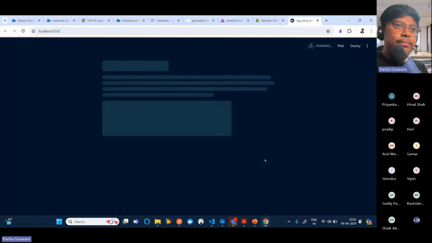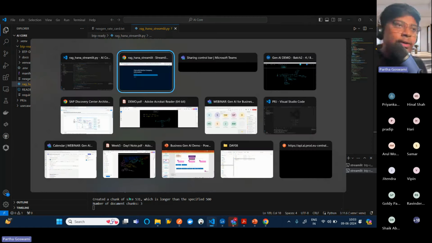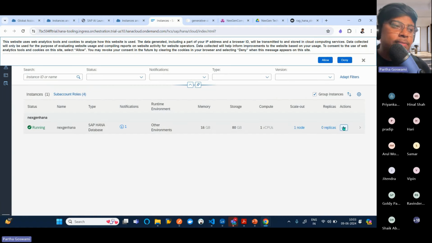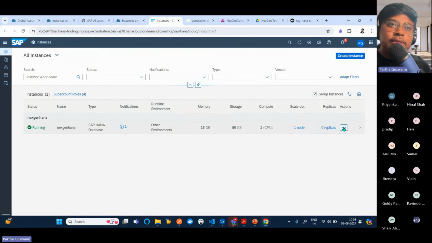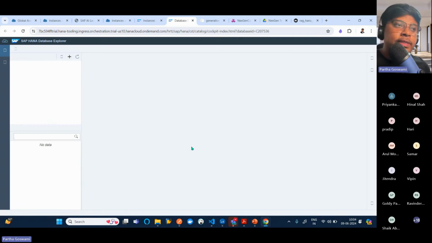Let's go back and see what is happening. It does all the embeddings and chunkings, which will be stored in our HANA database. Let me show it to you, how it looks in the HANA database itself. This is our HANA database. I will take 10 more minutes to complete this session. Let me go inside the database explorer. You can prepare your questions if you have any, and we'll go through the question and answer in some time.